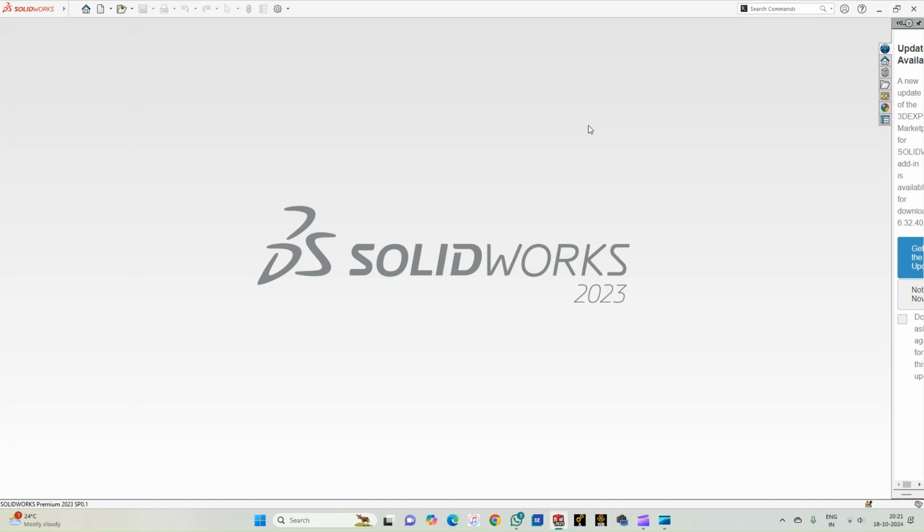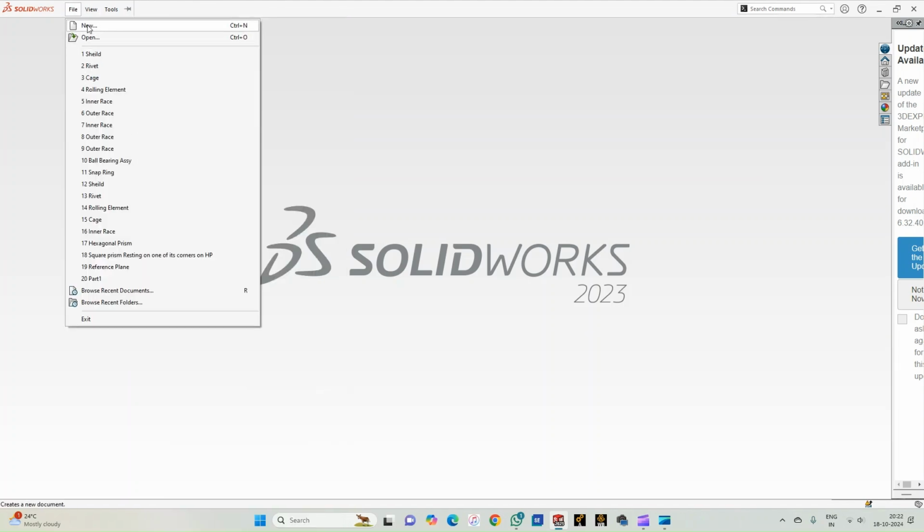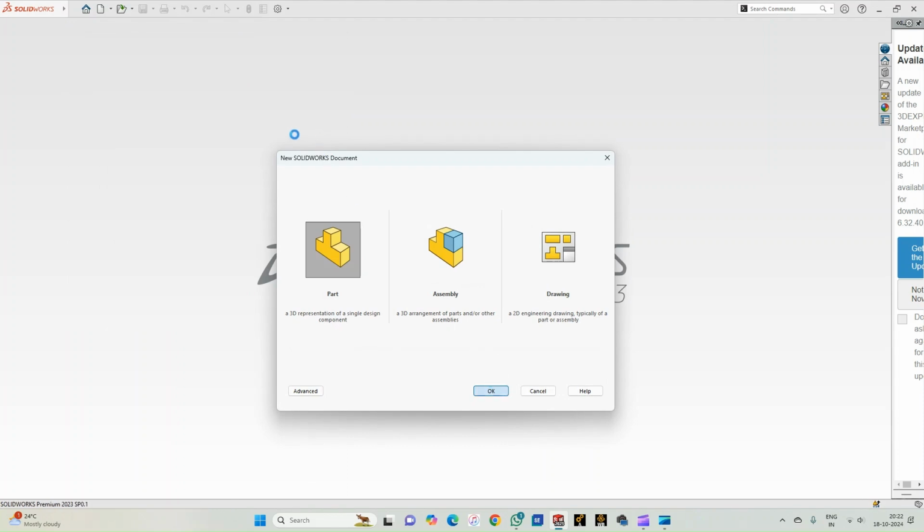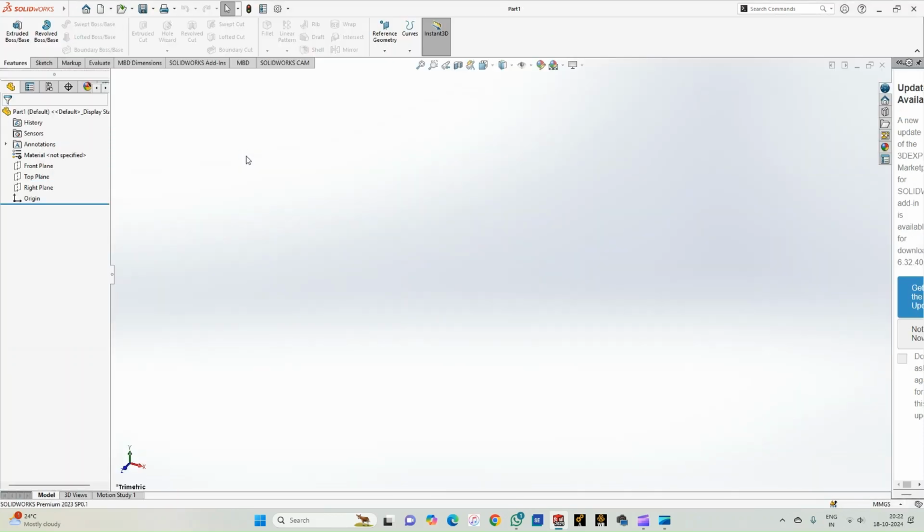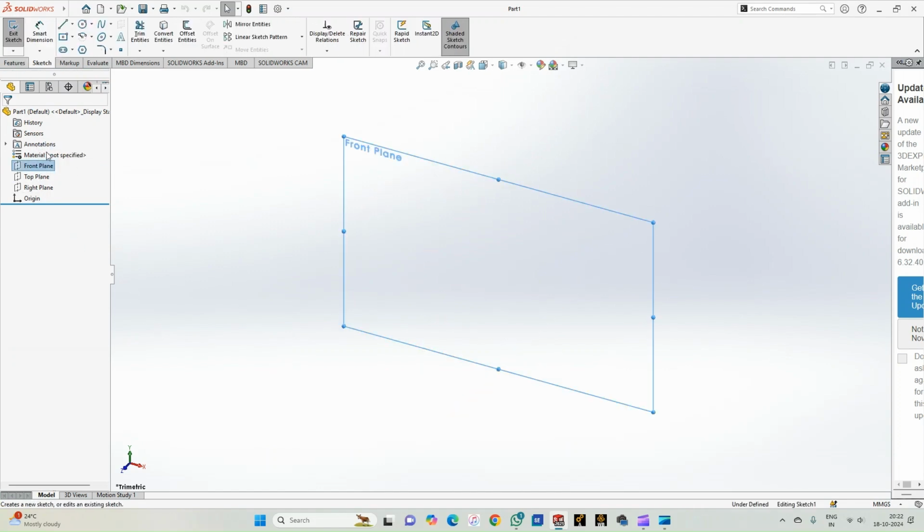The snap ring is basically used to retain the outer race, inner race, and the other components of the ball bearing in position without allowing them to move in the axial direction during the application. So we'll see how this part is modeled using SolidWorks, and how to use it in the assembly later. We'll begin by creating a new file, that is the part file. Click OK. Now we are in the part modeling mode.